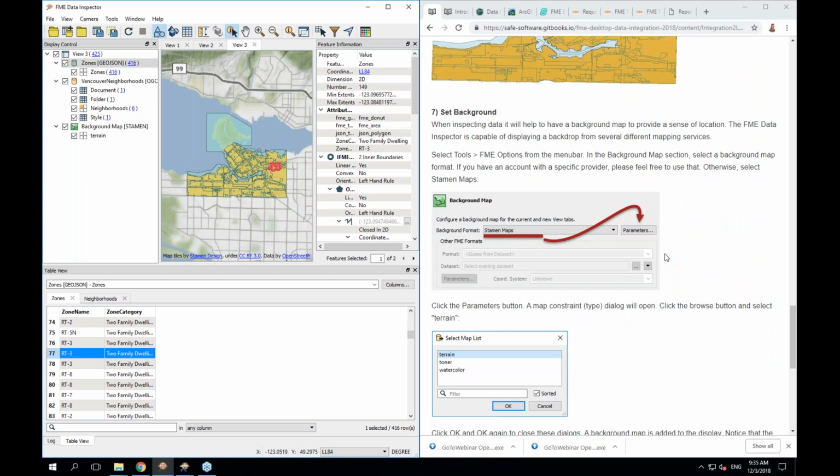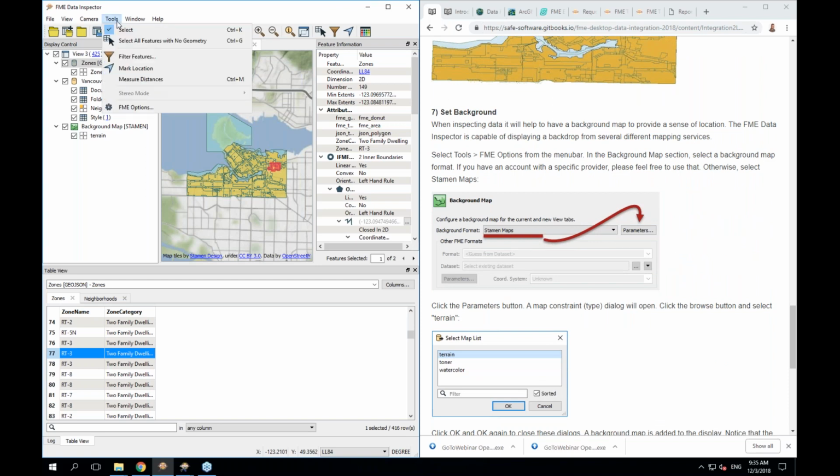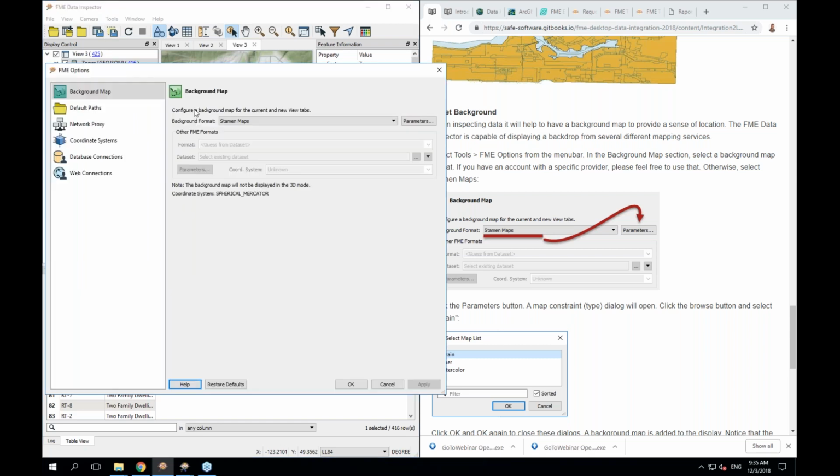Now you can set the background map. Let's go up to Tools, FME Options. Under Tools, FME Options, we can go to the background map. The one that you're going to want today is the Stamen Maps. So that's Tools, FME Options, Background Map, Stamen Maps.